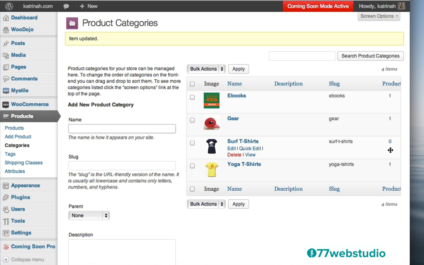We don't have any products yet in the surf t-shirts category, and for that reason this will not show up, even though it is ready to be showing up on the home page. It won't show up because we don't have any products yet. So let's go ahead and add one more product to the surf t-shirts category.